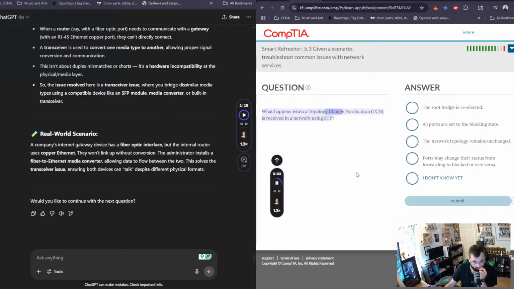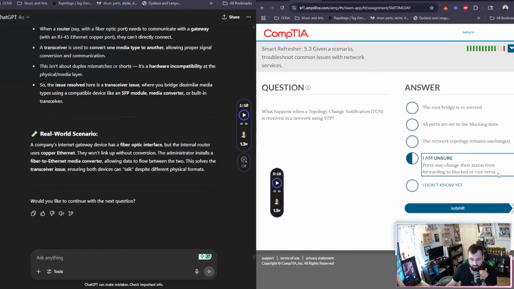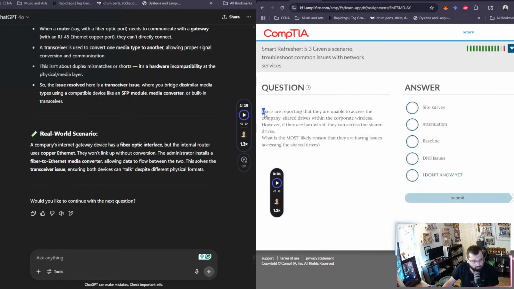What happens when a topology change notification, TCN, is received in a network using STP? Ports may change from forwarding to blocking and vice versa to stop looping, things like that. You know, taking a test isn't necessarily a skill. It is, but it's more of a theory, because there are so many different ways that you can come at it. We can come at it by proving all of these wrong. We can come at it by finding its key things. So the key thing is that the topology changed in an STP. Those are our keywords. You know what I mean?